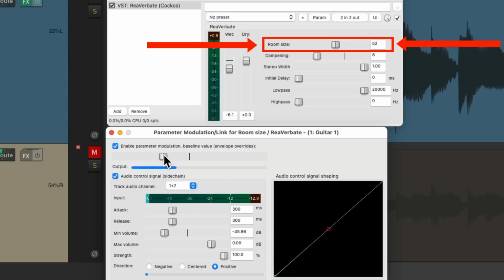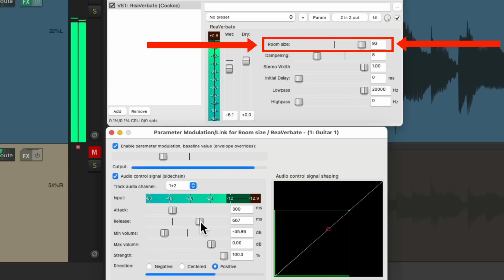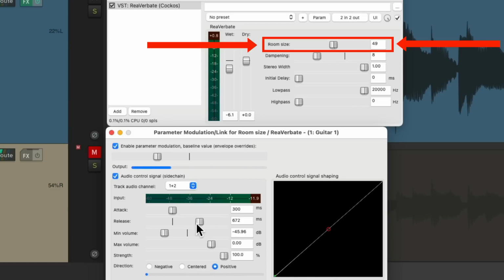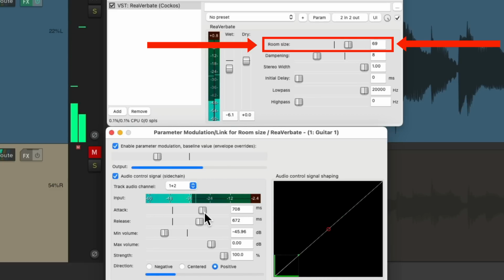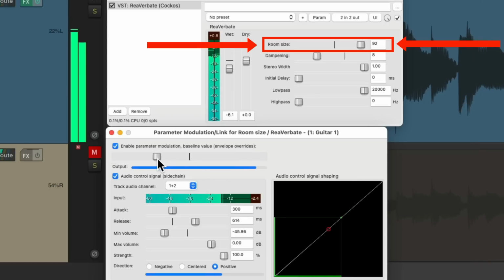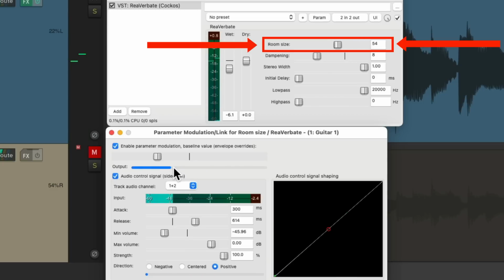But notice, it's reacting very quickly. It's going up to the highest level, but coming back down very quickly afterwards. And we can make it slower by readjusting our release. If we wanted it to react quicker in the beginning, we can make the attack quicker. Or slower. But I think I'm liking it there.